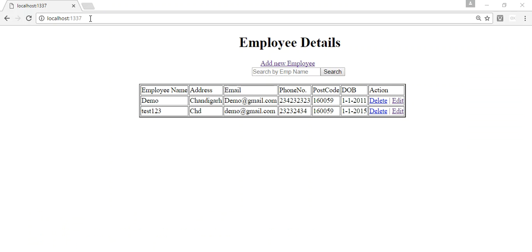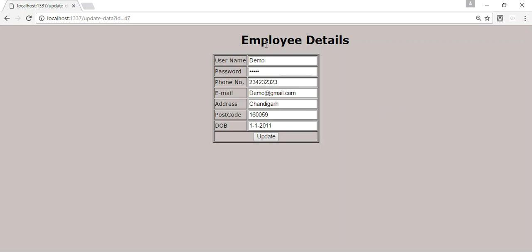Alright, so our application is running on localhost 1337. Now here we need to go on the edit button, and we need to get all the values which are saved in a database, right? So this is our update JSON file which will return all the information. Here we can edit the information, and whenever we click on the update button we need to have the further code for that, right? As soon as we click on the update button, our information should be updated, right?